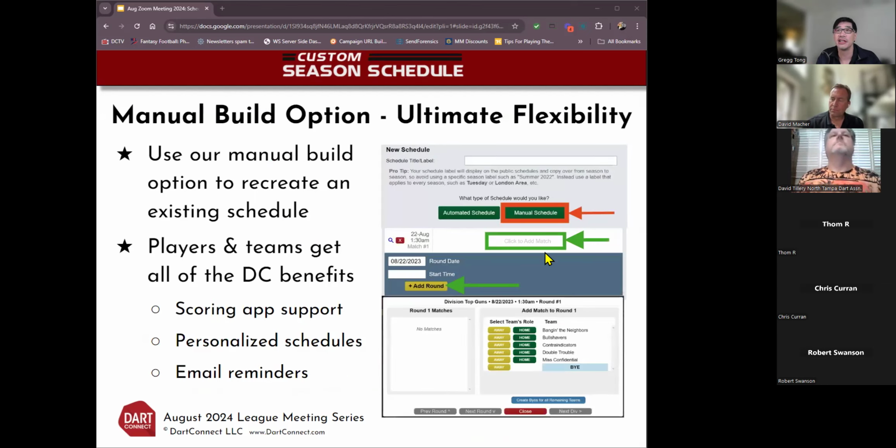So we realize that there's always going to be some situation in a league where maybe our scheduling tool doesn't fit. So we have a manual build option that will help you create a schedule. You just build it, match by match, round by round. And this is for if, let's say, your schedule can't be generated by us automatically. You have some aspect to your schedule where you don't do a normal round robin schedule of play. You may have some unbalanced schedule of play. We do have leagues that do need these kinds of things.